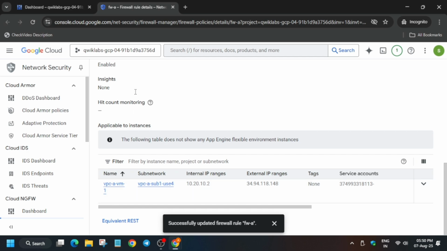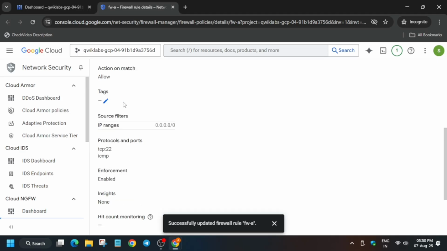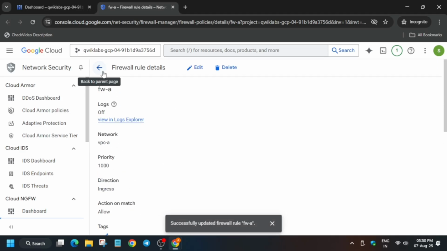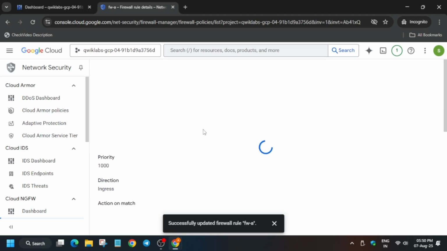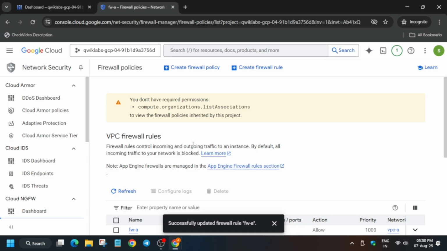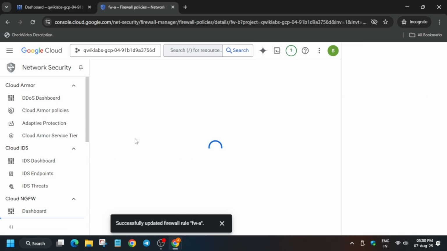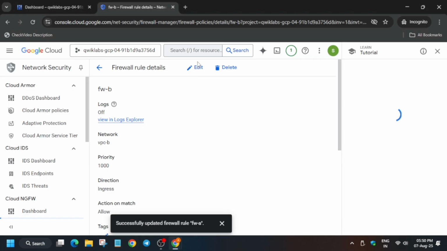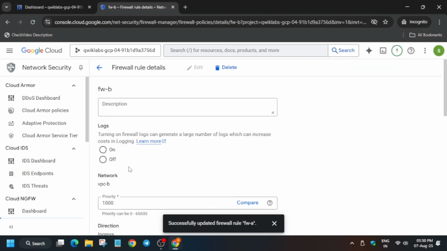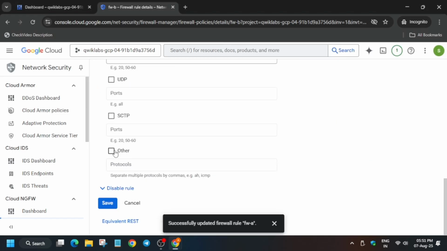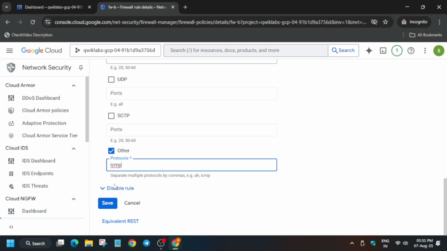Once it is updated, you have to just come over here and just click on this back button. You can see here is the back button. You have to just come over here and you can see FWB, click on it and just click on the edit option. And again, we have to just come down and just select other and type ICMP. Carefully type ICMP and then just save it.